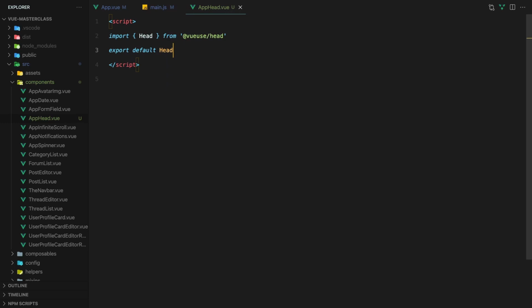We'll also want to override the name of the head component to AppHead. So I'll spread head into an object and then provide the new name. Great. Now we can use AppHead everywhere without having to manually import it and register it. Plus, I'm sure you'll find some handy ways to extend AppHead in the future.